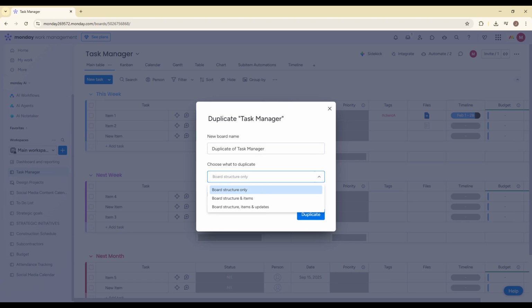The second option is Structure plus Items. This will copy both the structure and all the tasks or items inside the board. Use this if you want an exact working copy of your board with all the current data included. The third option is Structure plus Items plus Updates. This option copies everything, including the updates and conversations inside each item. If your team relies heavily on update threads and communication history, this may be the right choice.